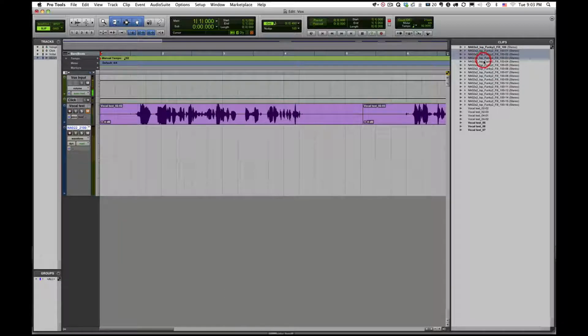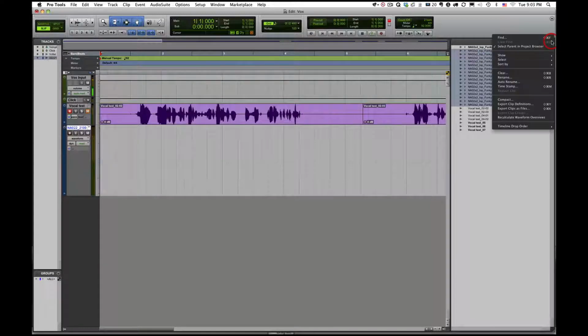command and click on them to select certain ones. I can also command and lasso, basically, those, like that, and then I can delete them. So I can do that by coming up here to the clip list pop-up menu and choosing clear.